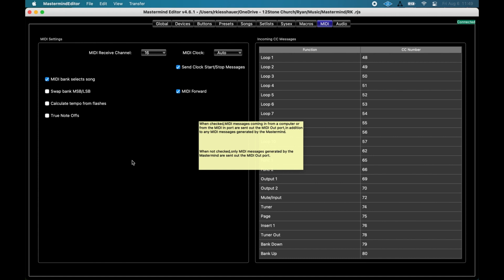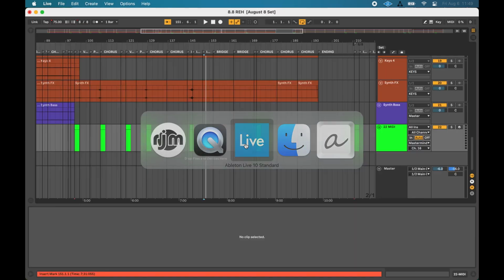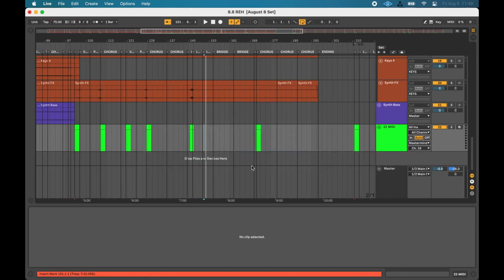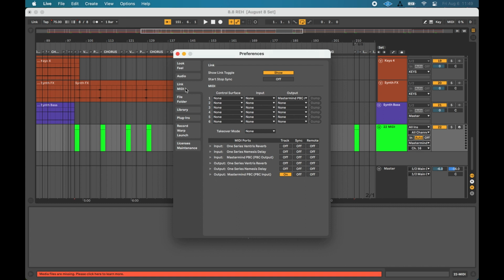Then on the Ableton end of things, if you're in Live, there are settings you've got to do first in this too. So you want to go into preferences in Live and look in the MIDI folder here. And then you obviously have to make a physical connection between the two things: USB from the Mastermind to your computer, one way or another, so that those two things can see and talk to each other.